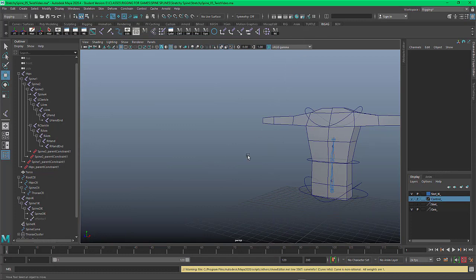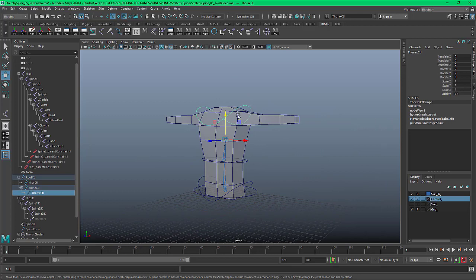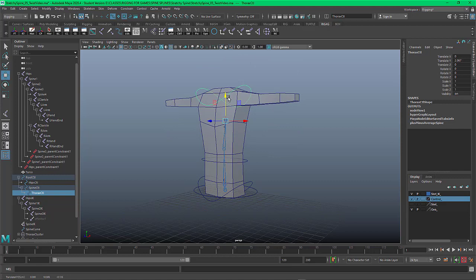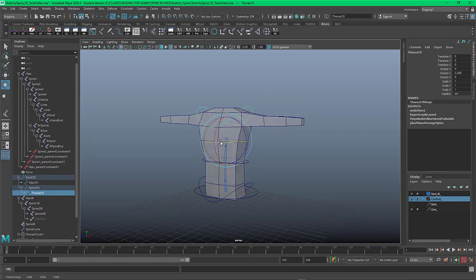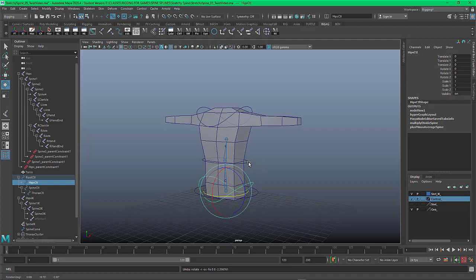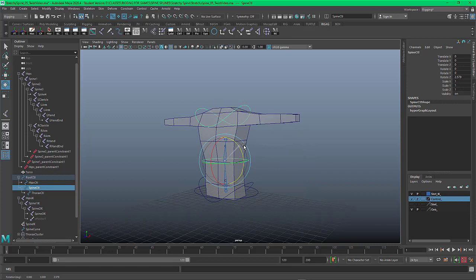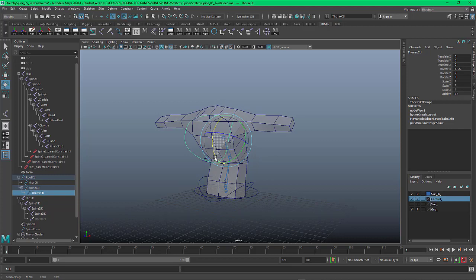And let's check our work and see if it works. So if we grab the controller, pull it up, we are indeed getting a scale. We can rotate to get the twist. We've got an independent hips. And this will allow us to rotate from the mid-spine.